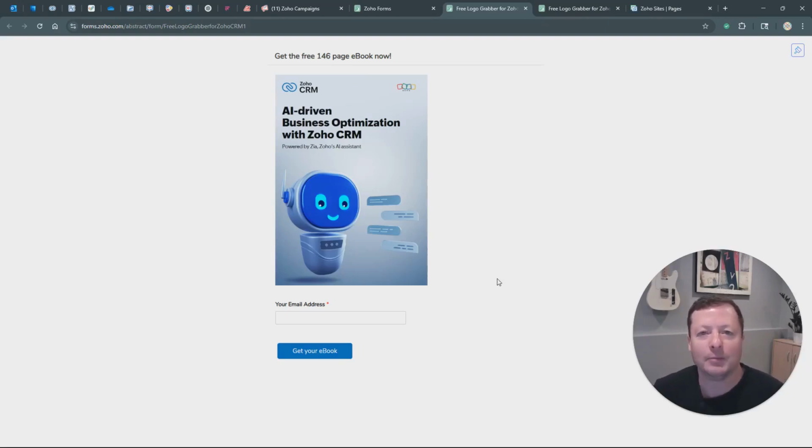If you want, you can embed the form on a landing page, maybe on your website or something, to give a little bit more context to the form. In this case, I'm just keeping it simple, and all we have is a graphic of the ebook, a spot for them to put in their email address, and then a button to click to get their ebook.